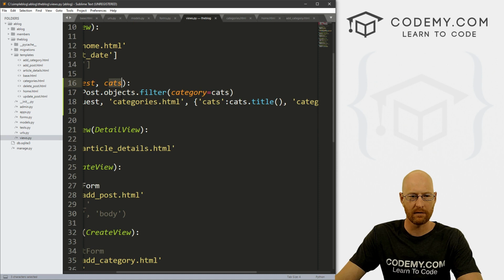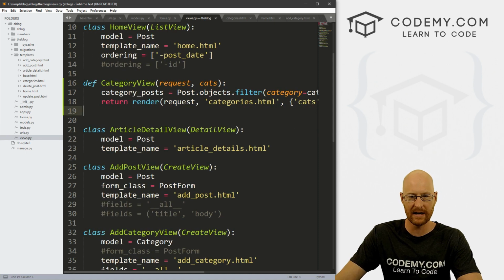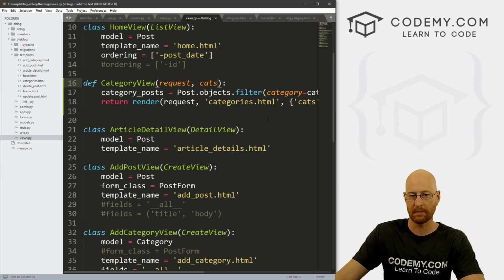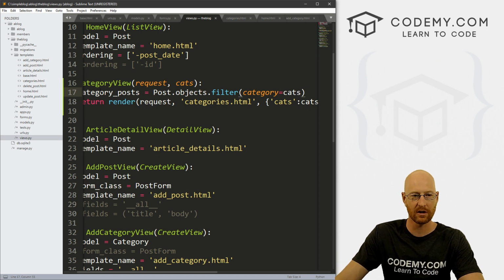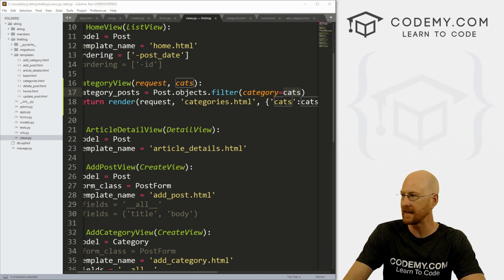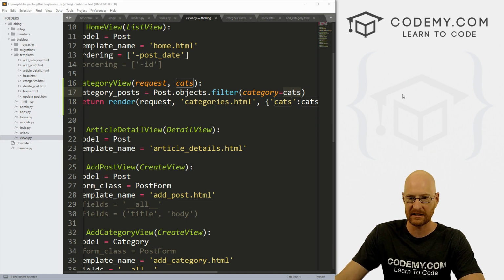But head back over to the reviews.py file. What we want to do is, from now on, this cats that we're going to be passing is going to have a hyphen. So we need to strip out that hyphen when we search for the category posts. So we could do that right here. We're searching for the category of cats. All we have to do is use a little bit of Python to replace that dash with a space.